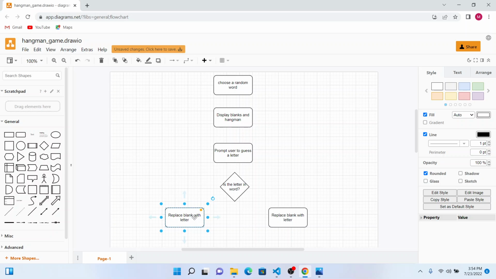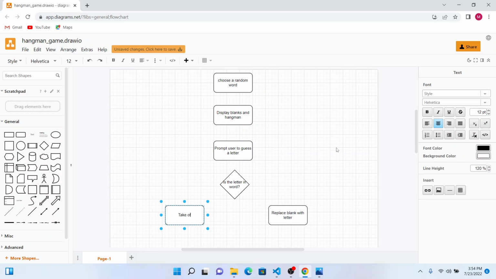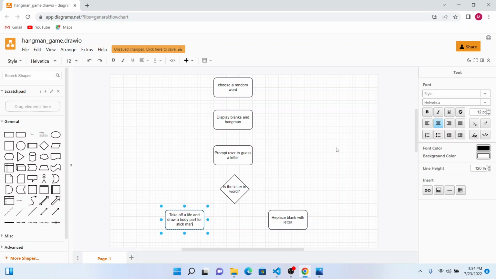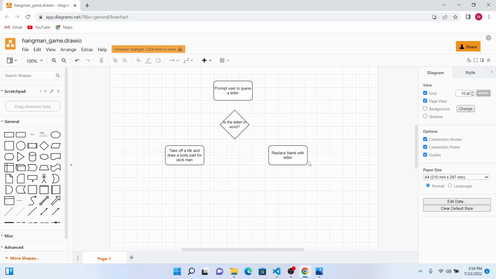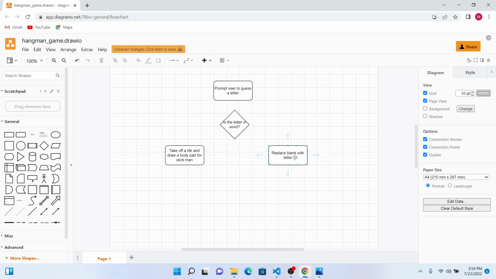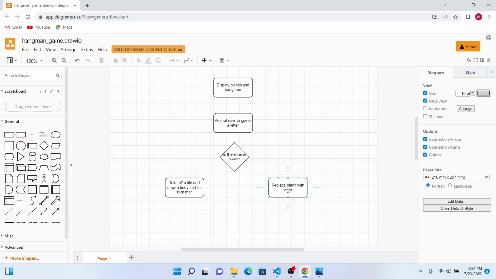Hangman will generally have 6 lives. For each life, a body part will be drawn. So we will take off a life and draw a body part for the stickman. We are going to continue this process until all the blanks are filled, or until all the lives are taken.